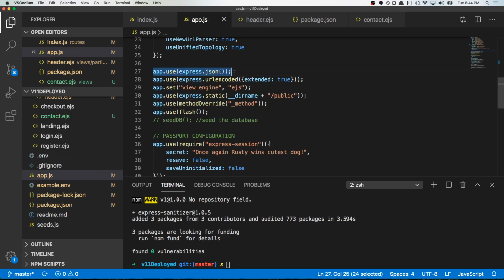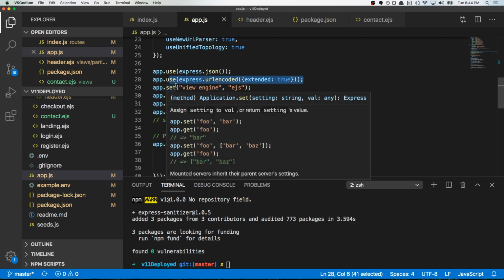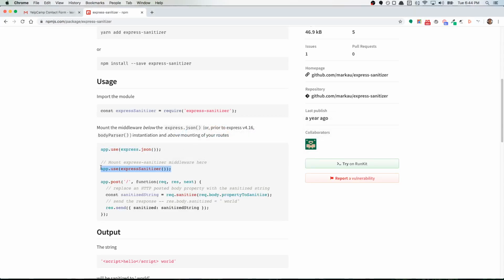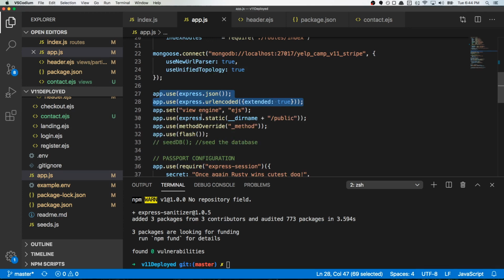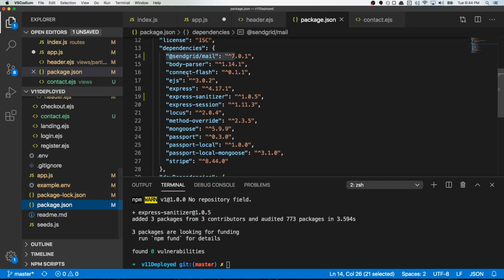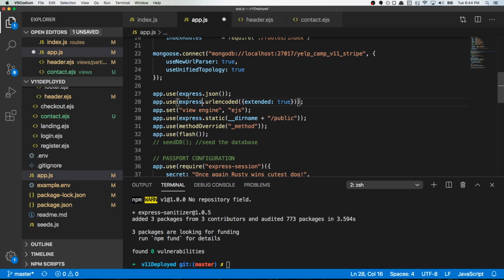Here we go. app.use(express.json()), and then app.use(express.urlencoded({extended: true})). So beneath this, but before you mount your routes, is where they want you to put app.use(expressSanitizer()). So anywhere after these lines, and if you don't have these, if for whatever reason you're still using body-parser, then make sure that you change it to express. Just make sure that you're using the newer version of Express. For me, I'm using 4.17.1.